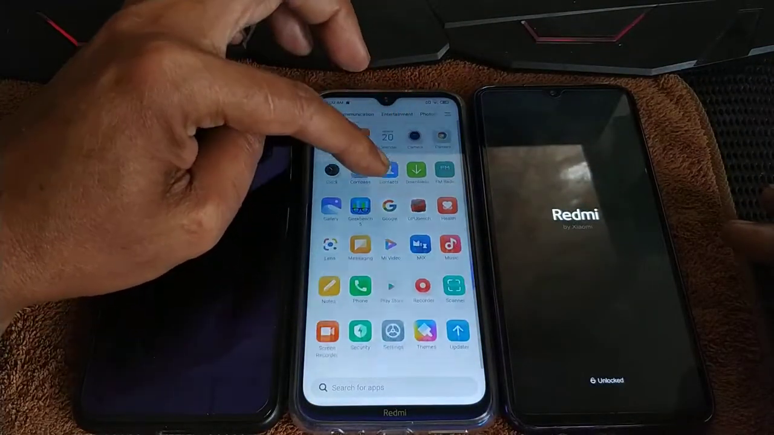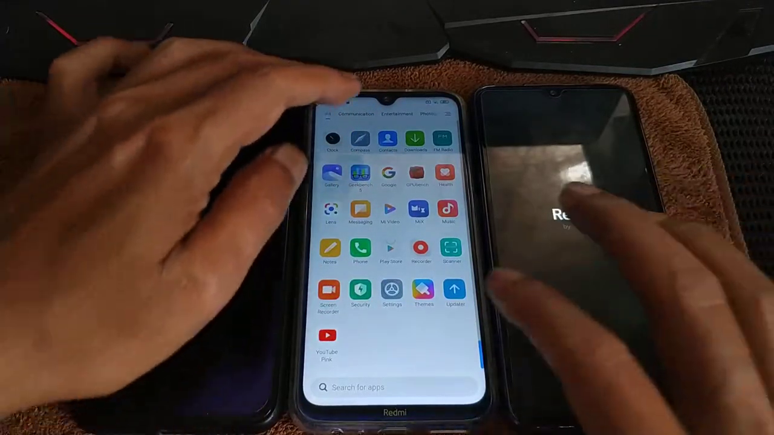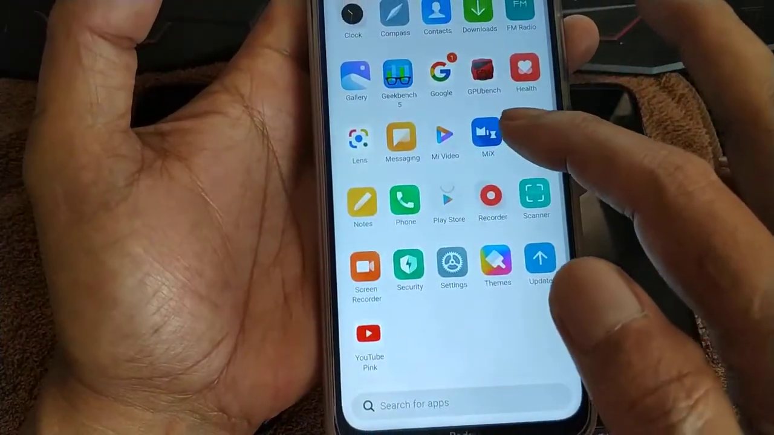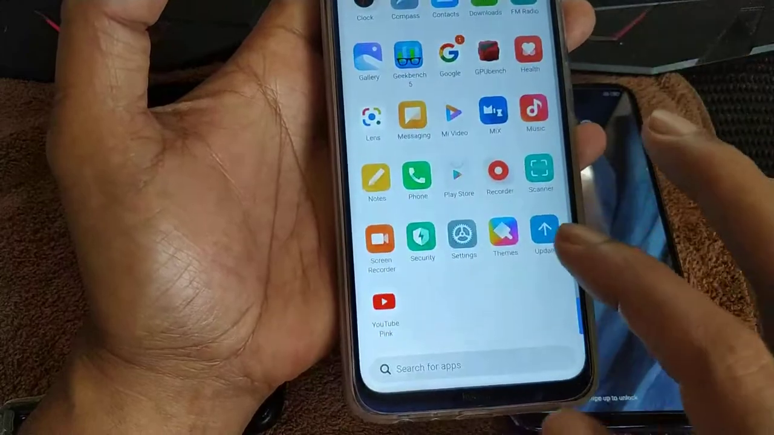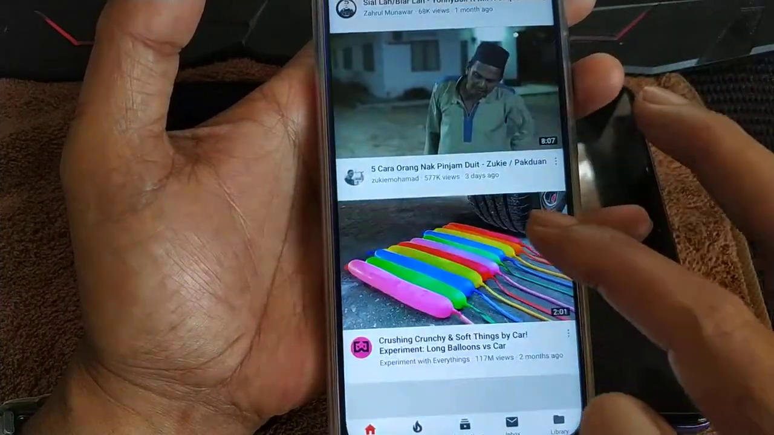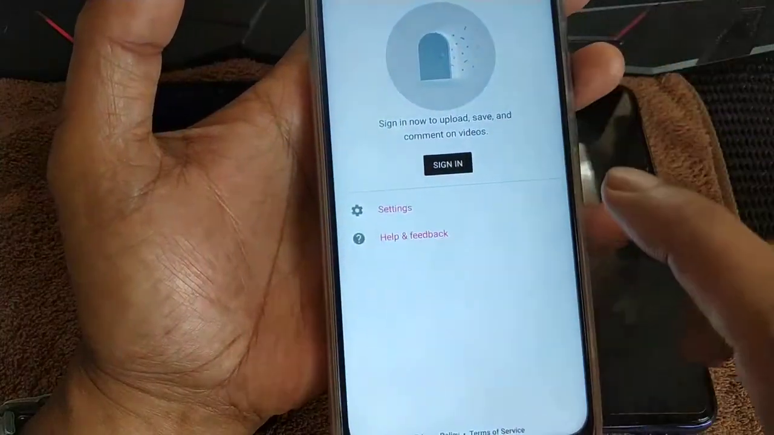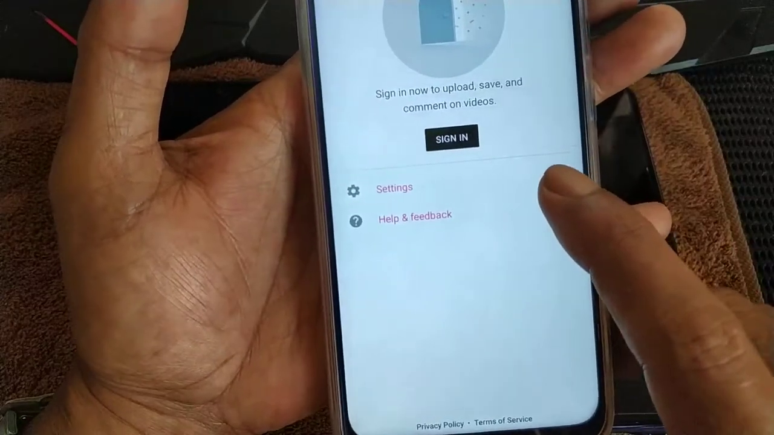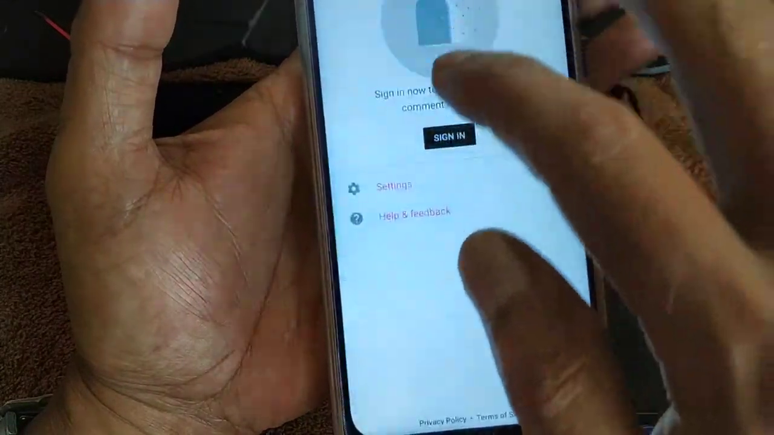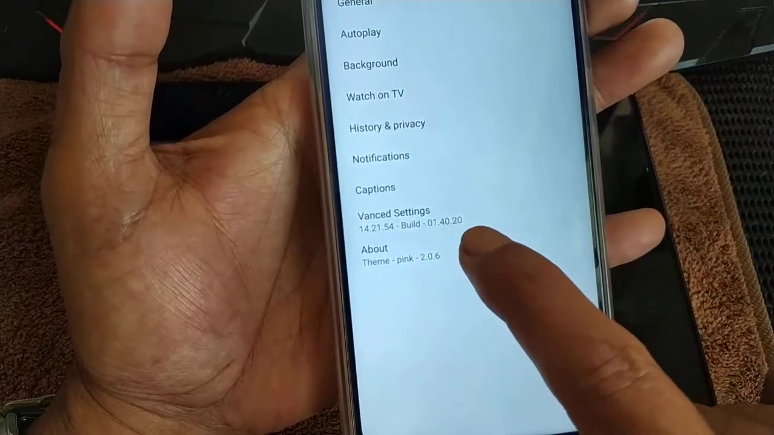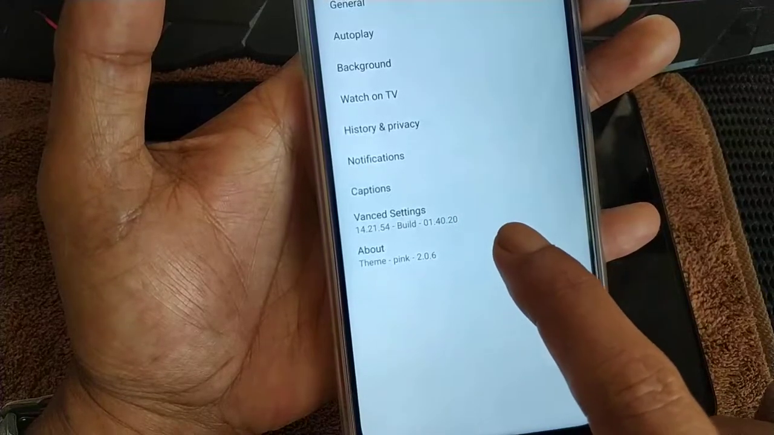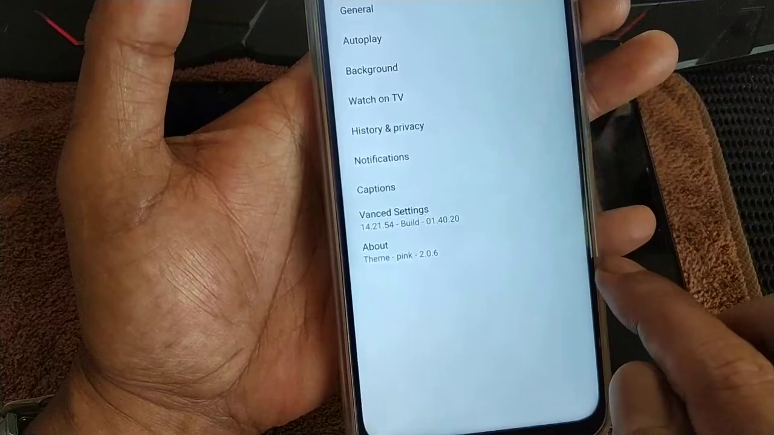Okay, the YouTube Vanced, what I was talking about just now. The microG app is not visible because it is inside the system. If you look at YouTube Vanced, this is the UI. If I try to log into my YouTube, you see here. Vanced settings. I think this is not the latest build. If you want to update the app, update manually.